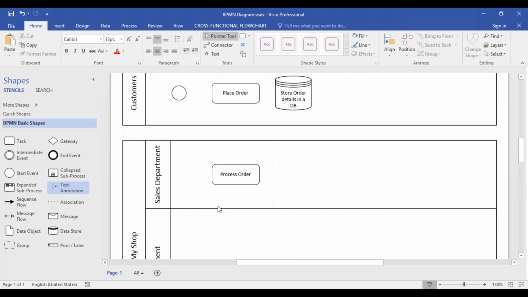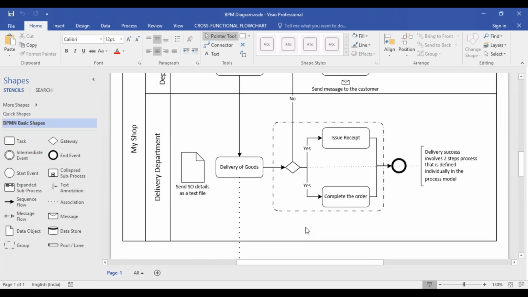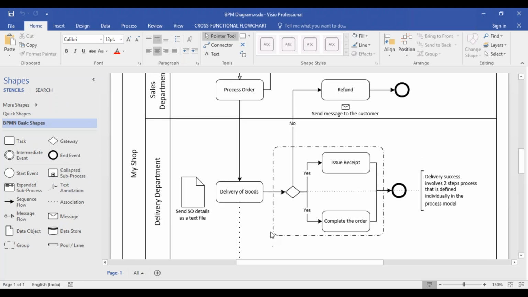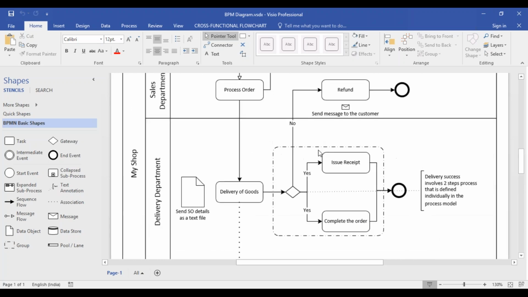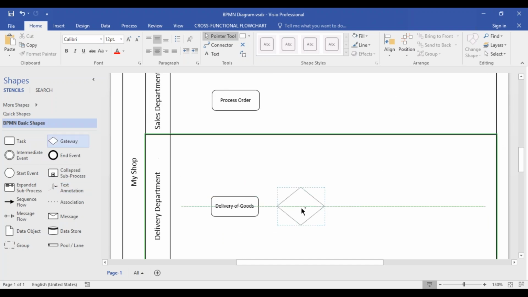So now we will move on to the delivery of goods. So in delivery of goods, yes or no. So what happens if it is a no? It goes back. And here delivery of goods will be no. So what happens? Refund should take place. Send a message to the customer that the refund has been done. If delivery of goods is yes, if it is positive, successful, then issue receipt, complete the order. So add a gateway.